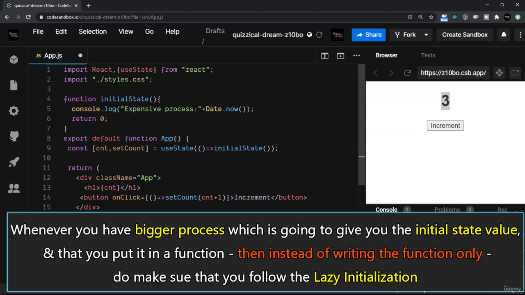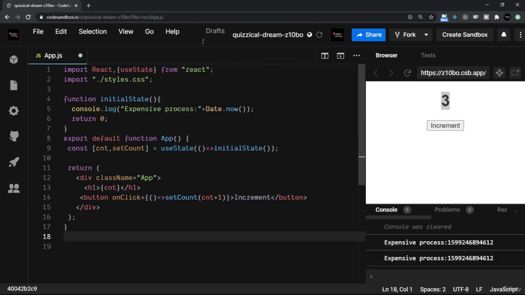Always remember, whenever you have a bigger process which is going to give you the initial state value and you put it in a function, then don't just write the function only. Do make sure that you follow lazy initialization. That is, you just add a function here. Again, I would like to repeat that I just placed an arrow function here. You can of course write a detailed function, but normally when we are using an arrow function, we prefer to have a single-line function only. So this is what lazy initialization of state is.